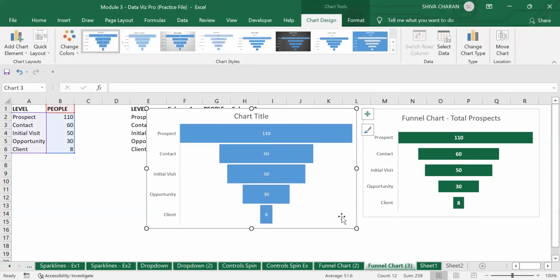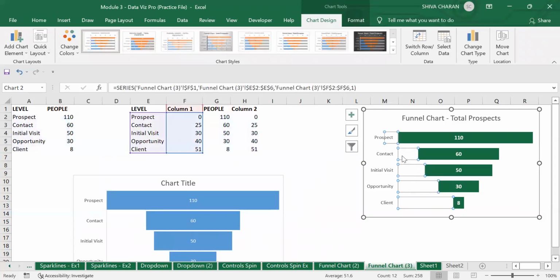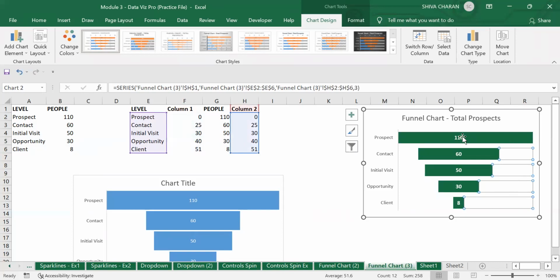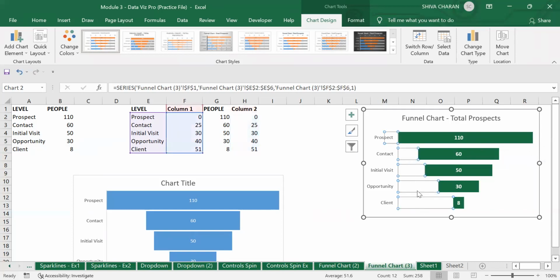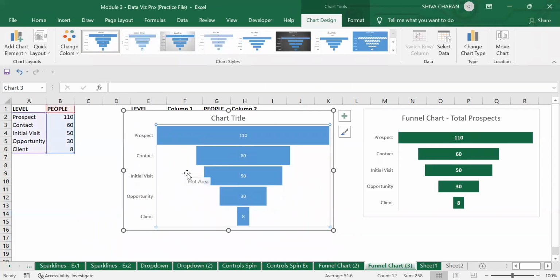So the only difference between this chart and this chart is that in this chart we added extra column values, right? So we added these extra plot areas, extra column values, so that we will be matching our prospect row total. That is the reason we added this extra layer of Column 1 and Column 2. But when it comes to this chart, you won't see any extra layer of columns.